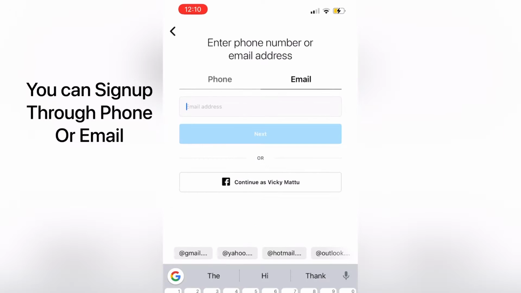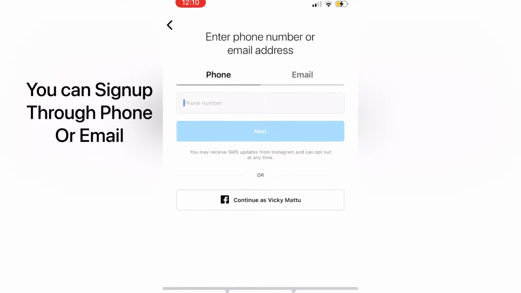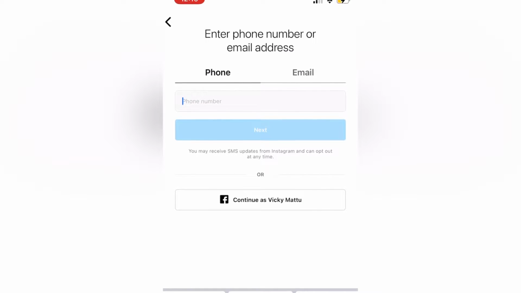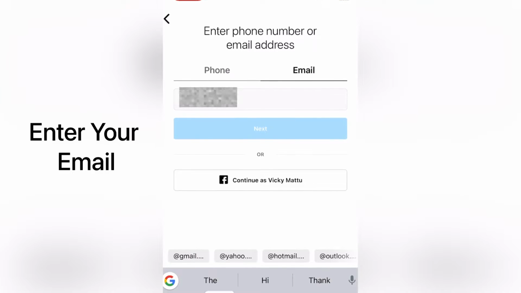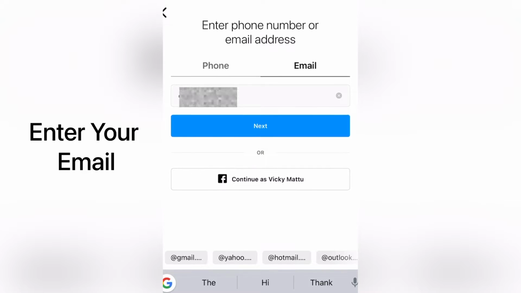Open your Instagram app and click on sign up with phone or email. Here you can see you can sign up through phone or email. I am going to sign up through email. Enter your email address here.